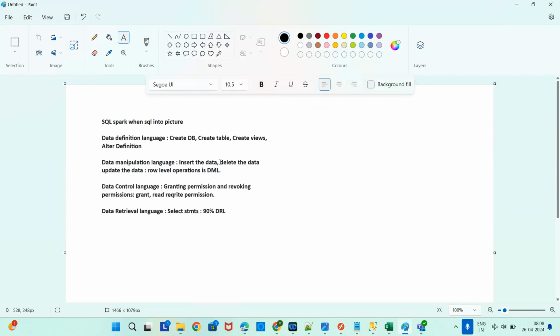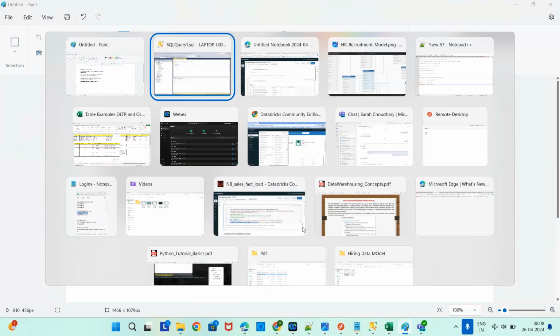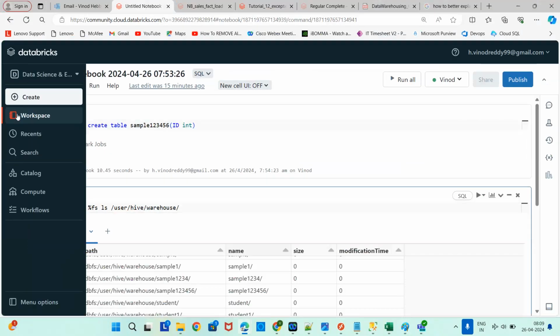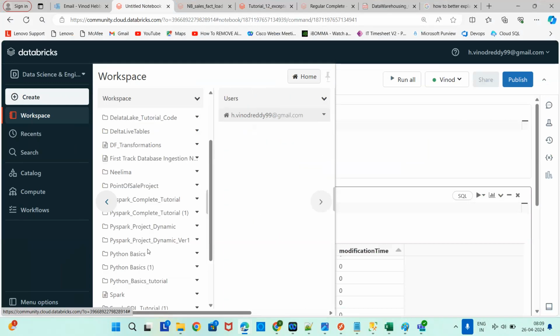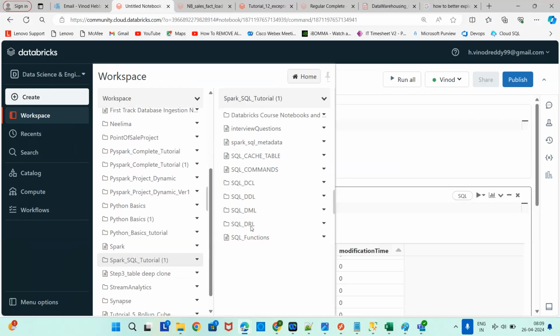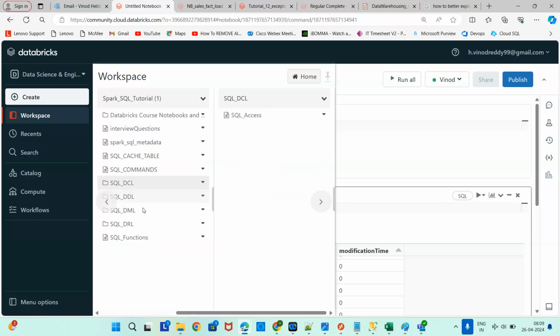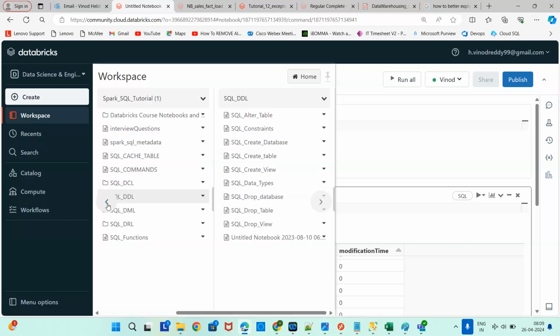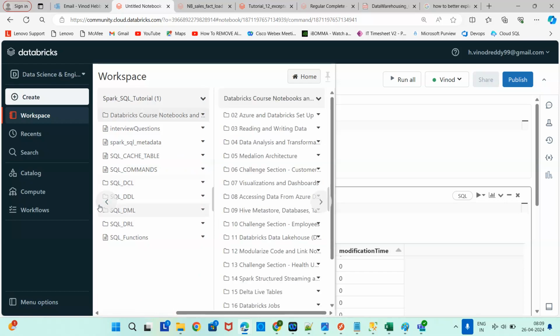We'll start with the data definition language today. For all of you, there is a notebook called Spark SQL tutorial. I have everything defined over there: SQL DDL, SQL DML, DRL, DCL, everything is in different folders altogether. You can go and check and practice all of this. I'll start with the DDL today.